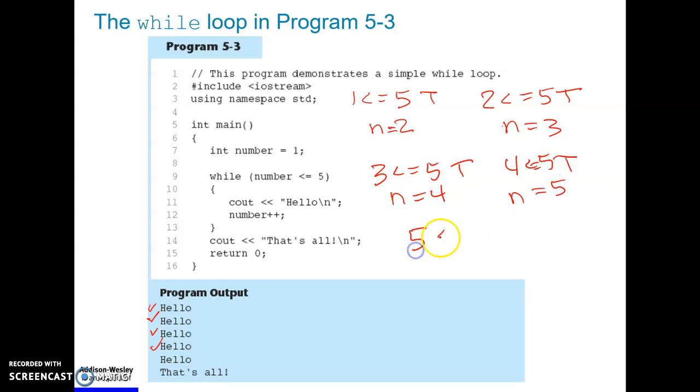Now 5 is less than or equal to 5. This is a true statement, so it's going to execute one more time and print hello to the screen, and number is now going to be set equal to 6. Well, is 6 less than or equal to 5? That is a false statement, so it fails the body of the loop and then it falls out and it's going to print that's all.